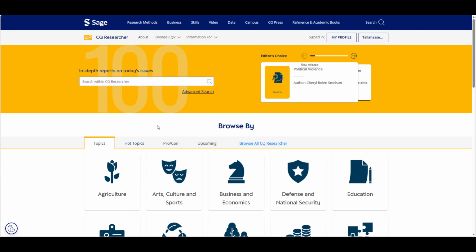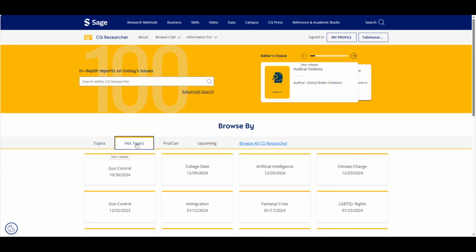The second way you can search is you can use the Hot Topics tab to see what reports have been popular with other users, although this does not guarantee that your topic will be included. Luckily for us, there is one here on college debt.